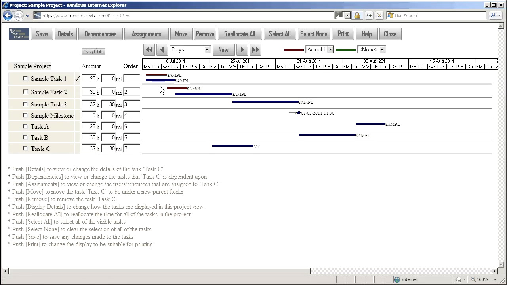The red bars show that sample 1 was completed before the time planned, which meant that sample task 2 was started earlier than planned. Obviously, we need to take these facts into account. This can be done by creating a new revision of the plan, based on the actuals entered. To do this, we need to return to the main page.